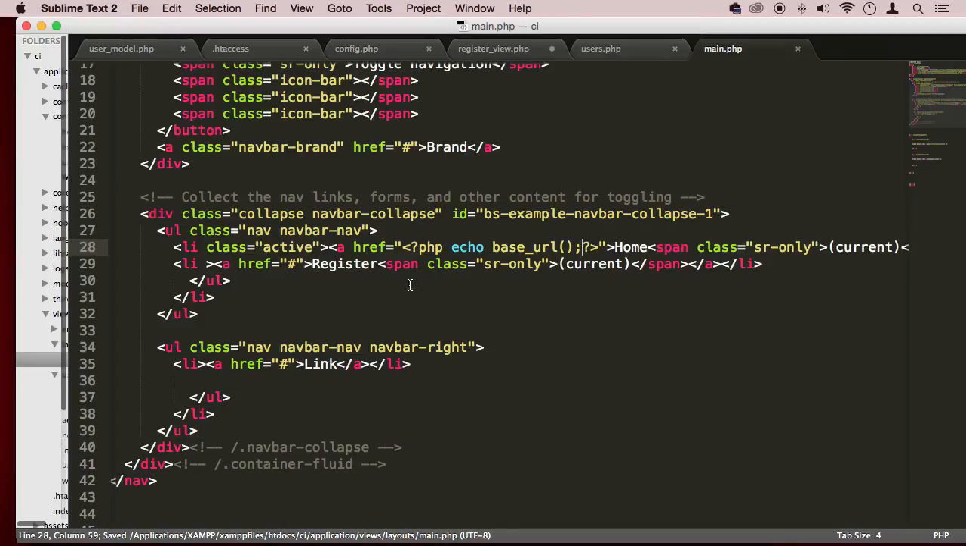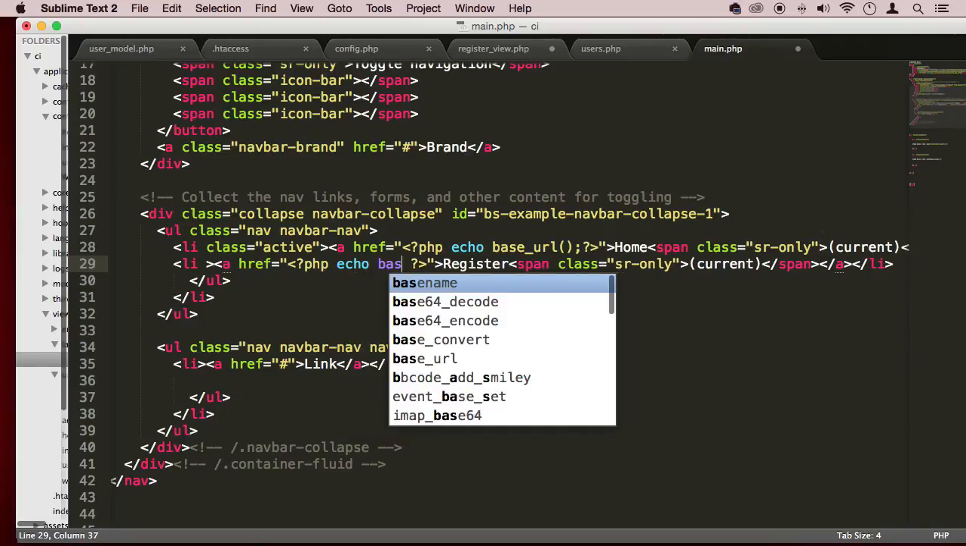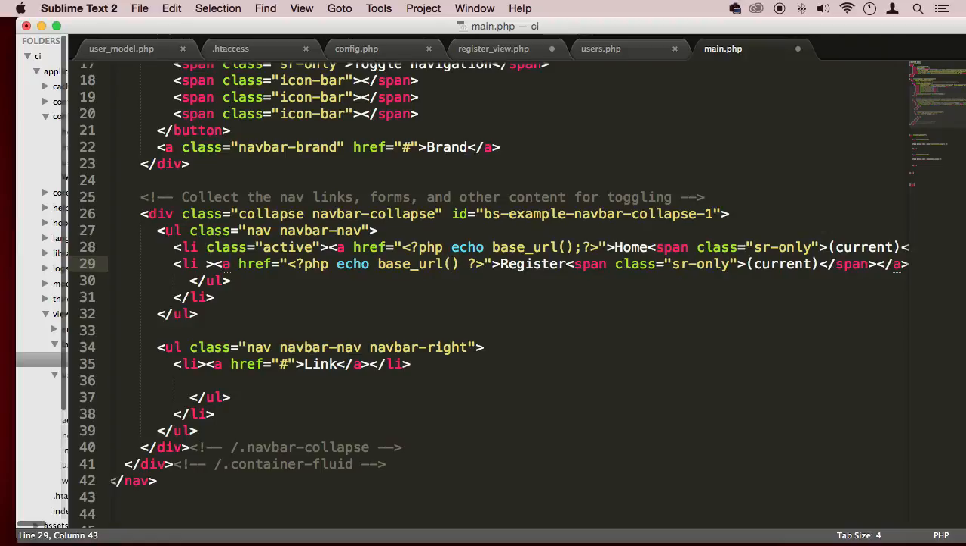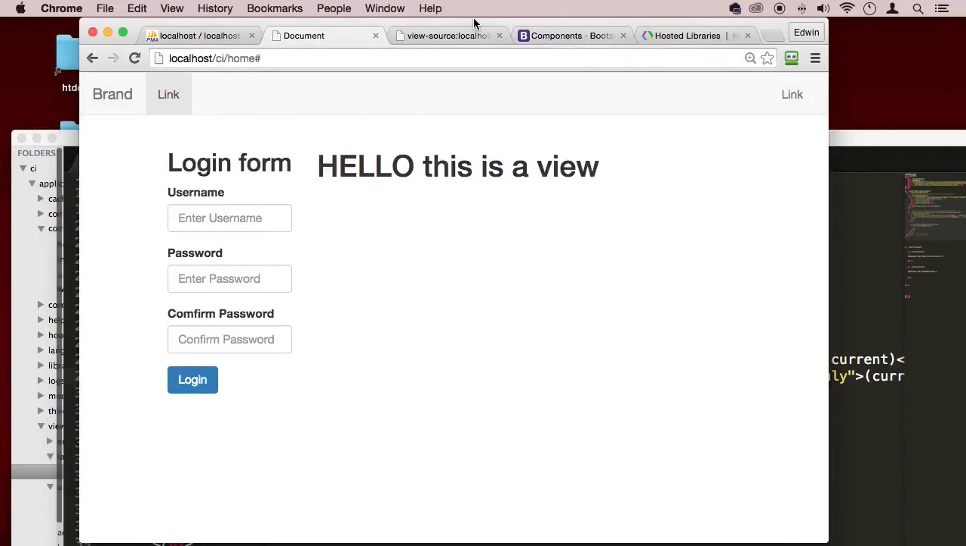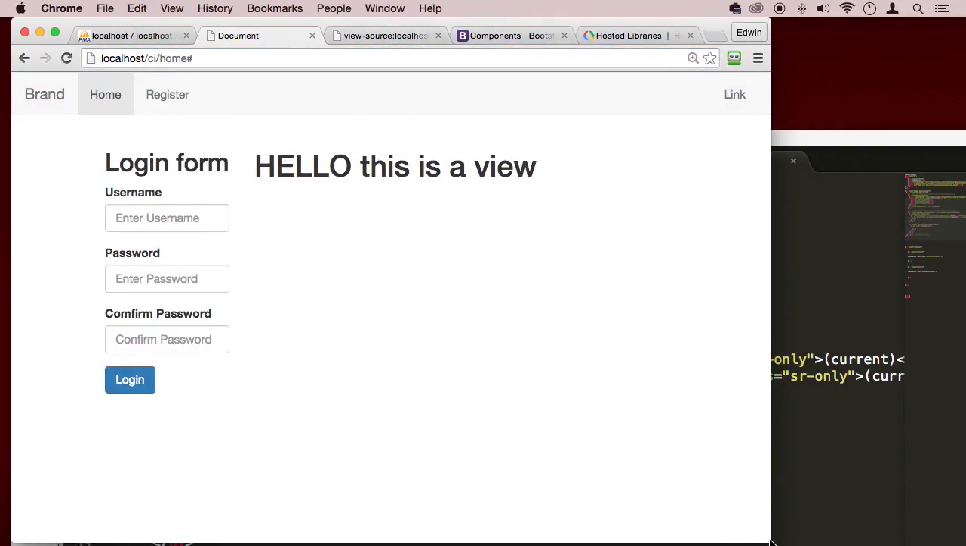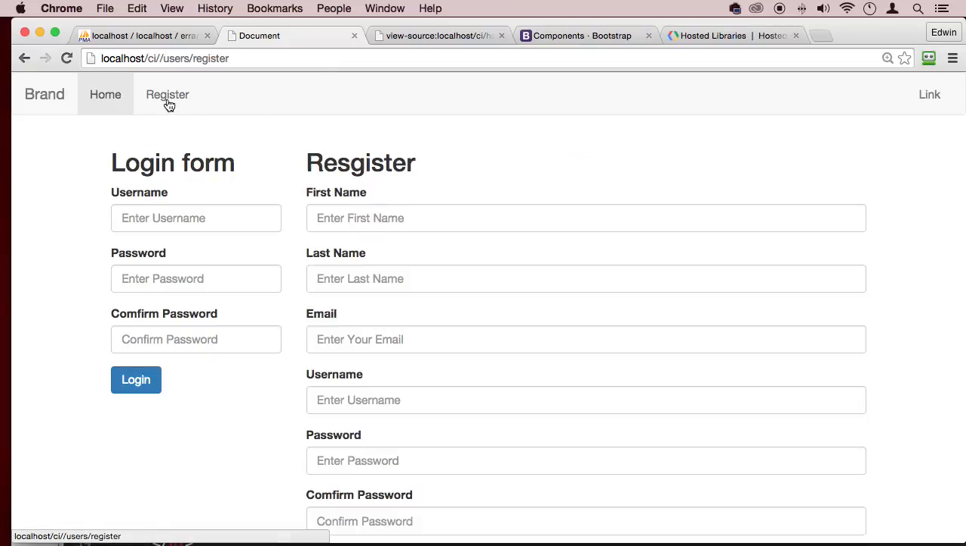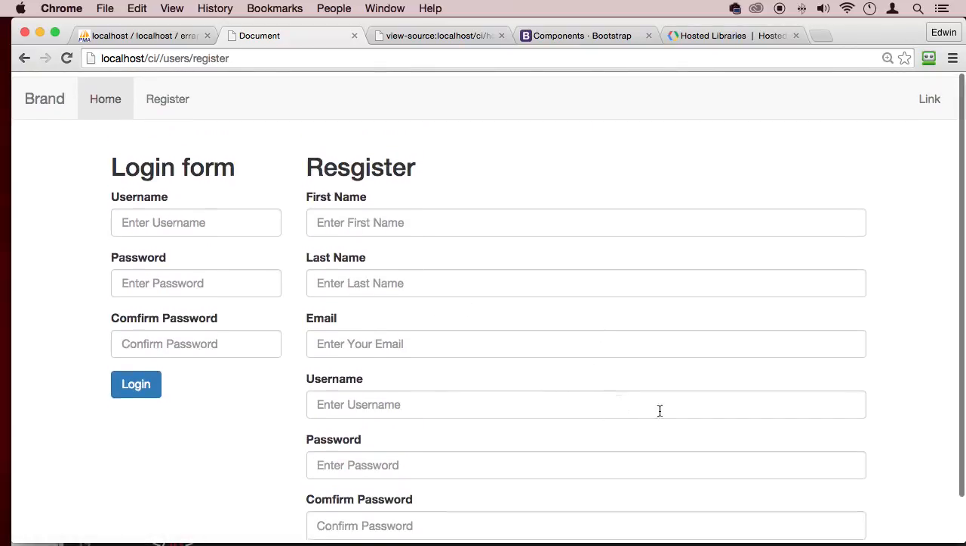All right. And register, we could say PHP echo, then base URL. Here we could say, I want you to take me to users, and then register. All right, and save, of course. Enter. Now we can see those links there. If I click here, it's gonna take me to that register section.